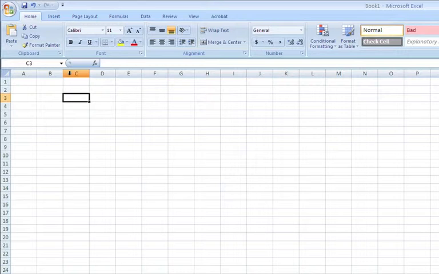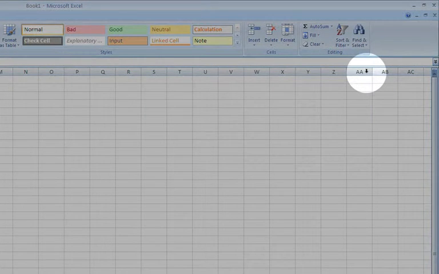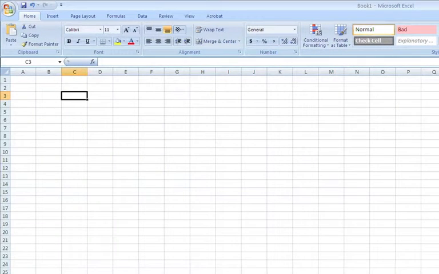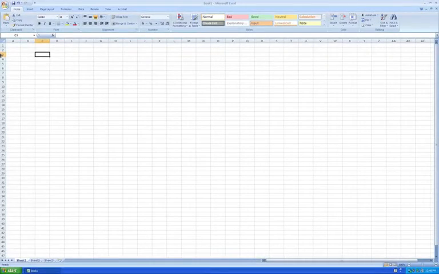Each column has an alphabetical heading up at the top. The first 26 columns have letters from A to Z, after which they repeat AA through AZ and then BA through BZ. Each row also has a heading, and these are numbered numerically. The alphabetical headings on columns and the numerical headings on rows tell you where you are in a worksheet.